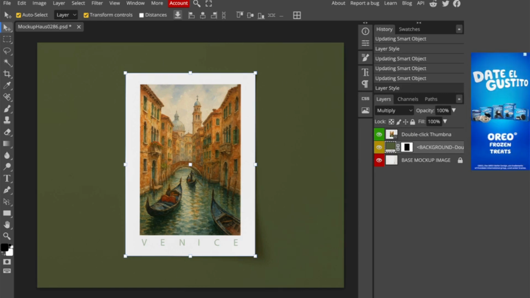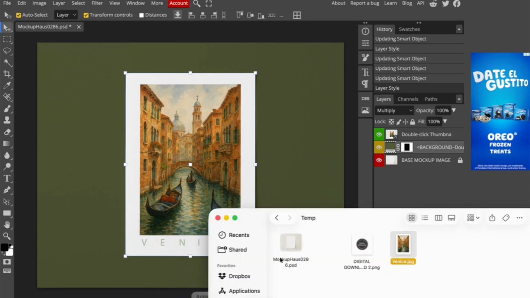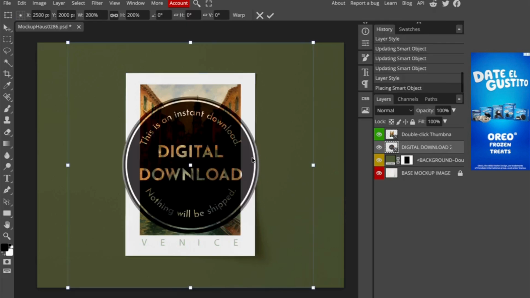At this point you could add one of our PSD or PNG digital stickers. I chose one here. They're free to download. I created them to go with our mockups, so you can look down below in the description and there's the link to access them.